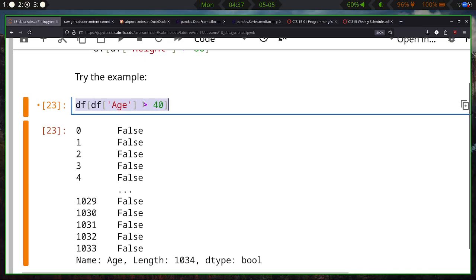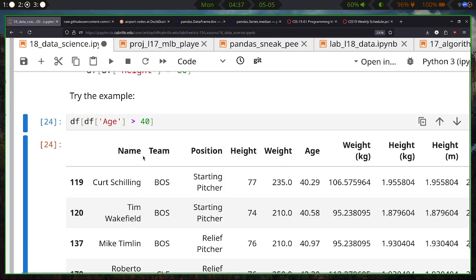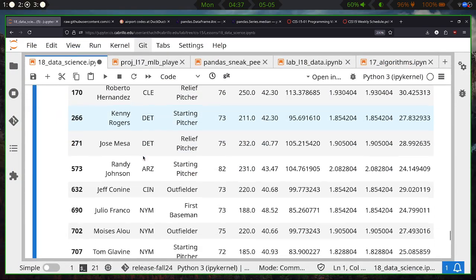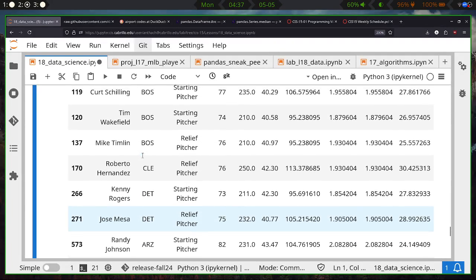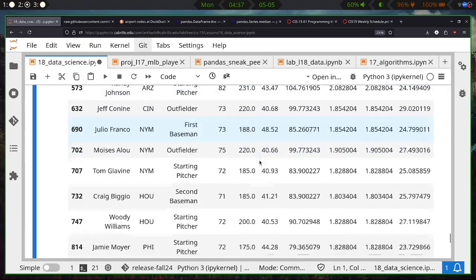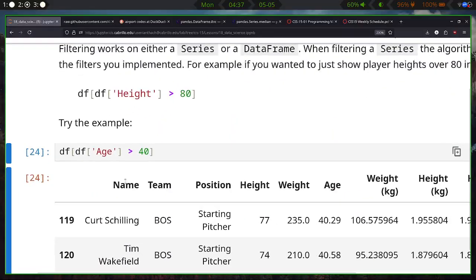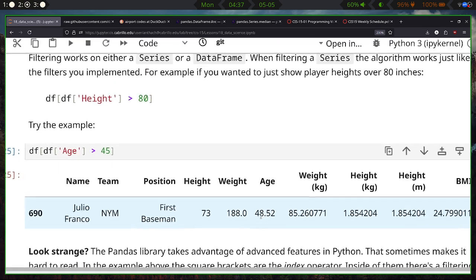Okay, there we go. Selecting. Let's see who's older than 40. Okay, cool. It looks like there's people here. It looks like this many people are above 40. Let me just go above 45. Okay, cool. There's only one person. The person is 48 years old.